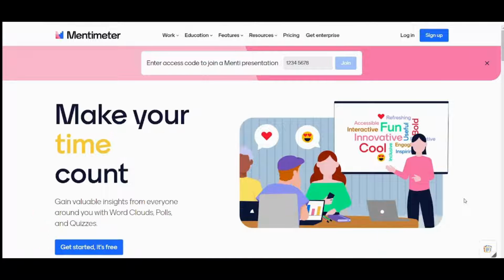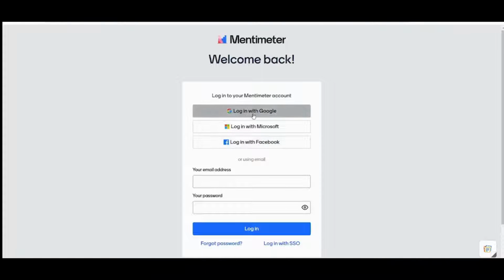This is Saif, and in this tutorial, I'm going to show you how you can use Mentimeter to create many types of interactive presentations. So let's get started. First of all, you need to sign up, or if you already have an existing account, just press on login. And here I will just use Google to login.